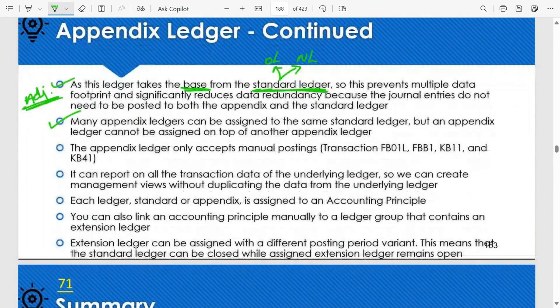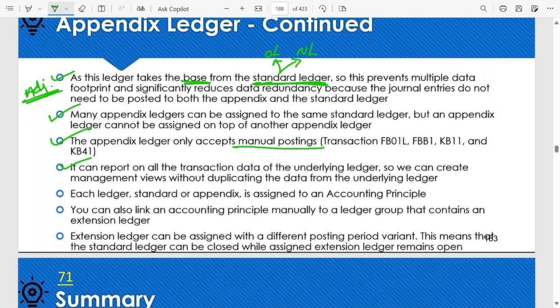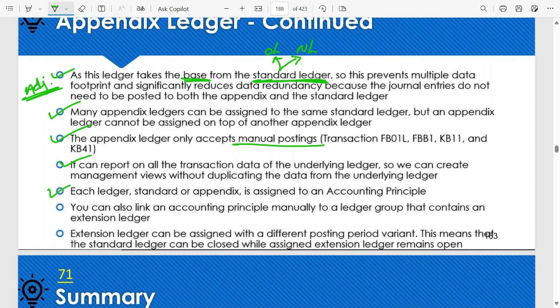So the appendix ledger only accepts manual postings. So that is the T codes FB01L, FBB1, KB7 and KB41. It can report on all the transaction data of the underlying ledger. So we can create management views without duplicating the data from the underlying ledger. So data duplication will be reduced significantly because of adoption of this appendix ledger. Each ledger, standard or appendix, is assigned to an accounting principle.